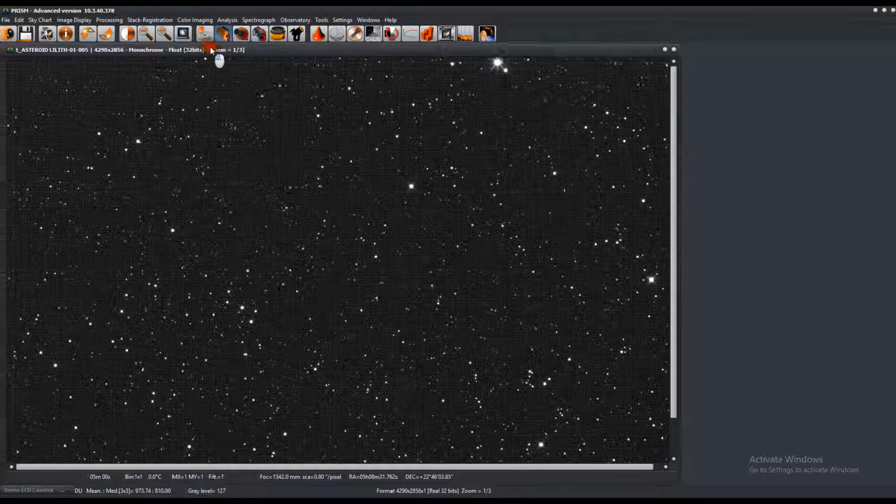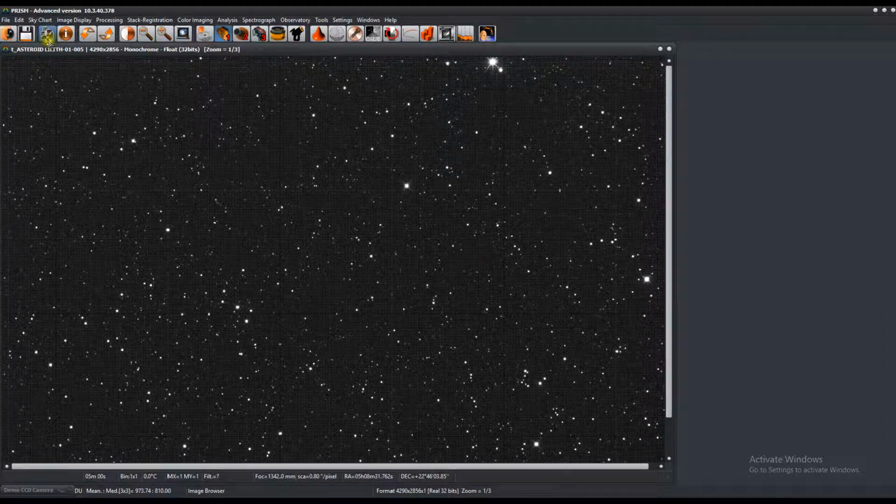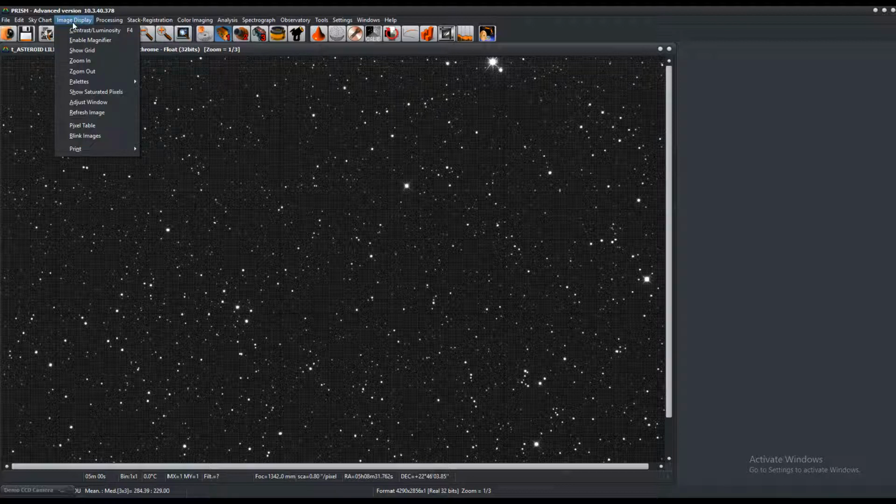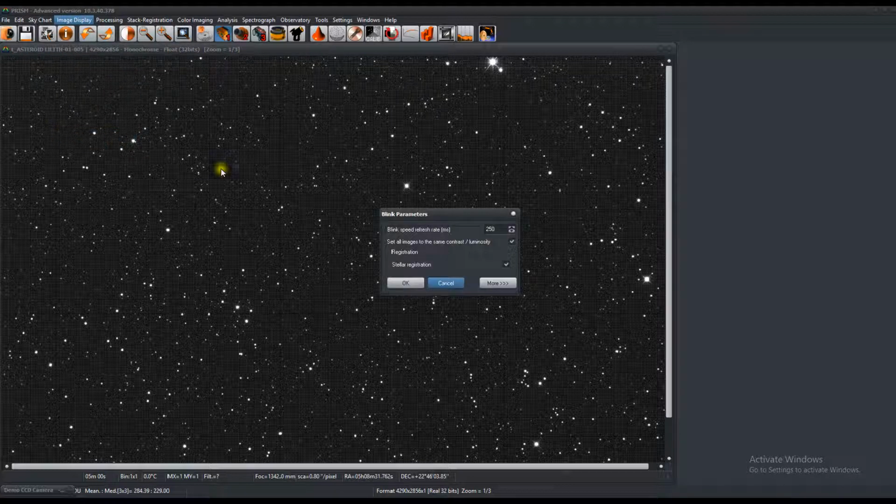Now, it's super easy in Prism. We'll go to Image Display, Blink Images. It would like to give us 500 milliseconds, which is half a second. Set all images to the same contrast and luminosity. Prism will make all the same luminosity and contrast, so they look the same, so it's easy to focus on the objects moving in the background.